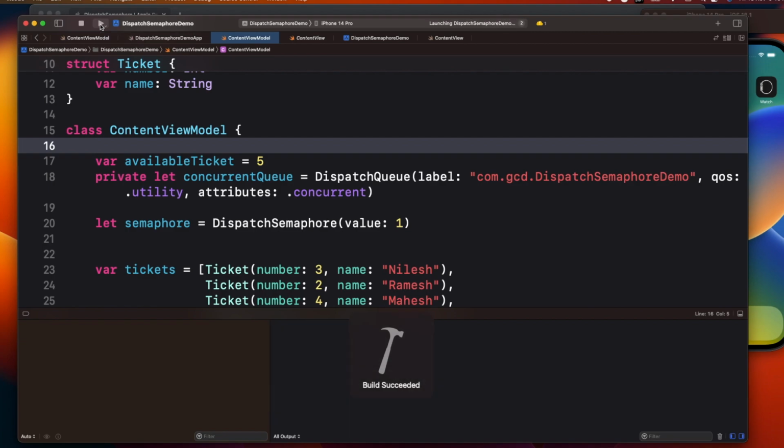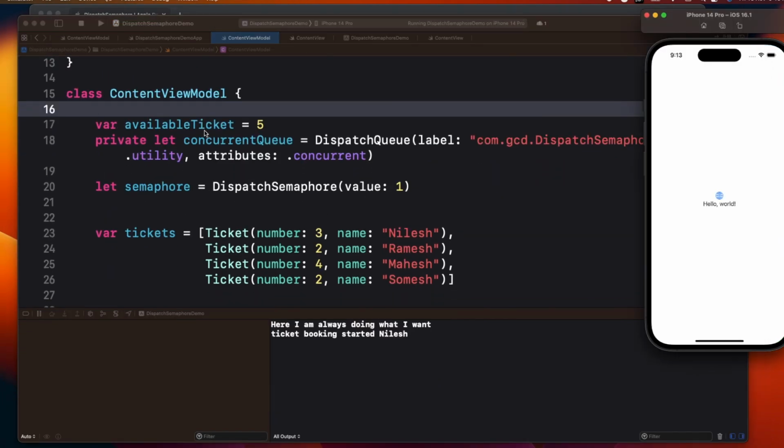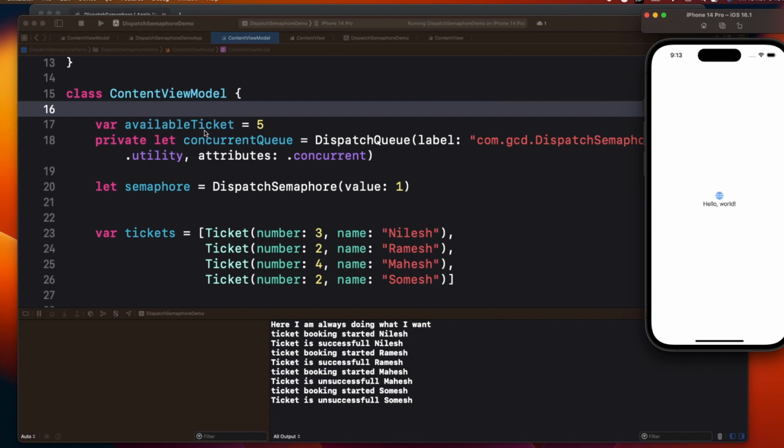Okay, so that's all for today's video regarding the dispatch semaphore. Hope now you have understood dispatch semaphore in this video and dispatch barrier in my previous video. I'll continue this series with more videos on concurrency.